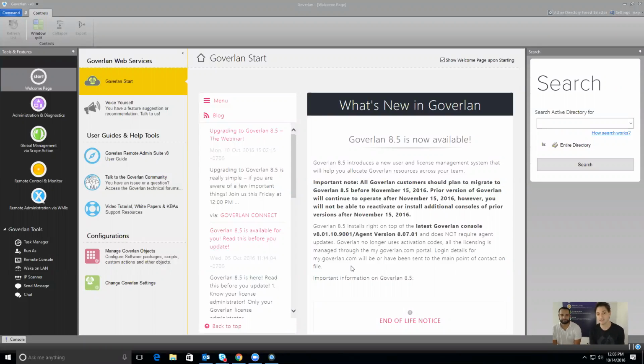And the second question, more for people who are not using 8.5, is do you know who your license administrator is? Because that is a very, very important piece of information if you're going to make this update happen. You're actually not going to make it happen if you don't know who your license administrator is. It's just not going to work, and we'll explain why. So we'll give you folks a couple of seconds to fill out that quick survey. Are you using Goverlan 8.5, and do you know who your license administrator is?